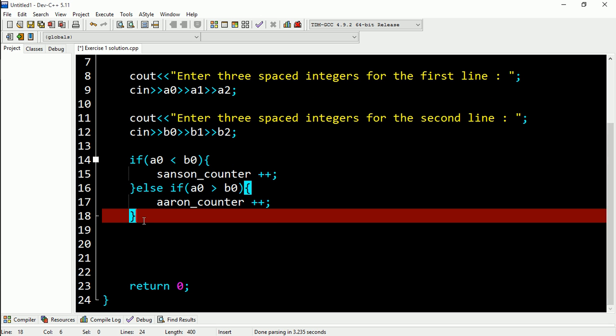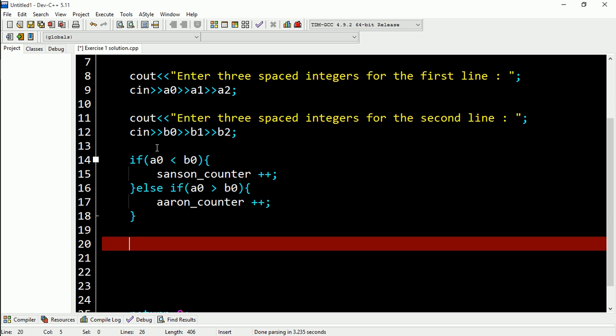Then I don't want it to terminate here. I want another if-else statement to be executed. So I'll go down, and since if they are equal nothing is done and no one gets a point, it's basically pointless to write it. If you write else if it is equal, then nothing happens, so it's not really necessary to write it.